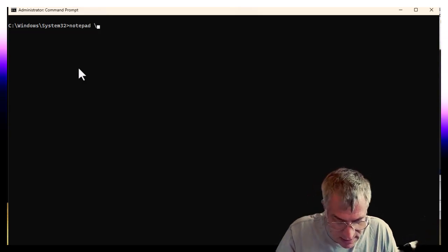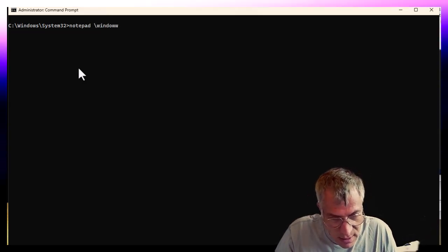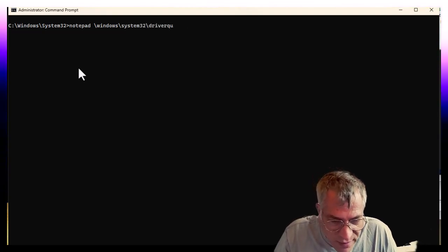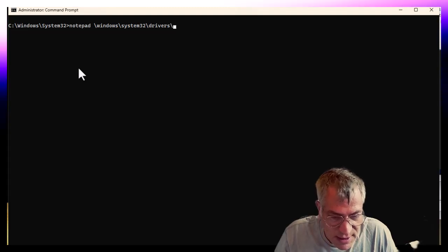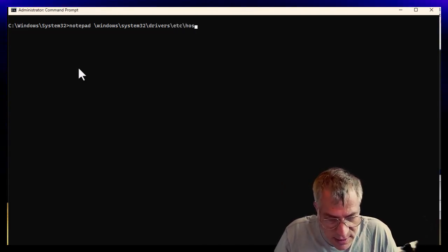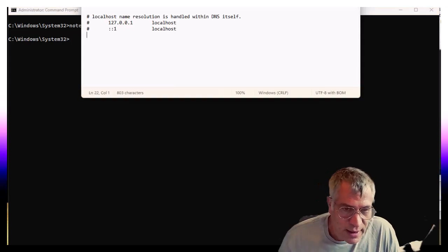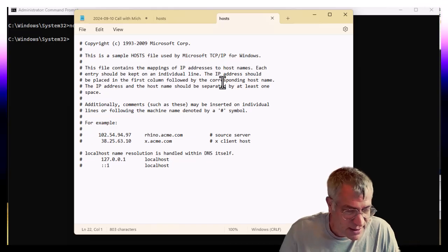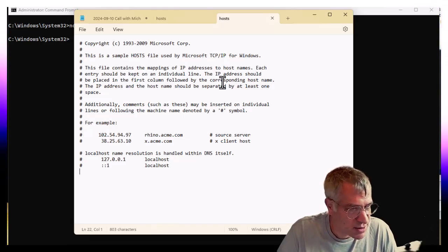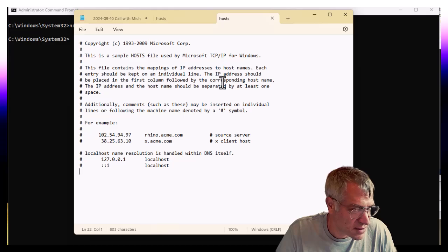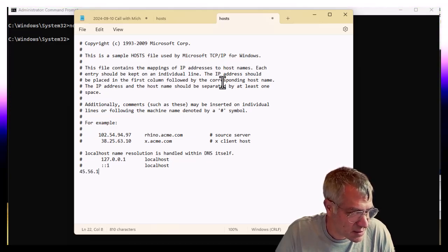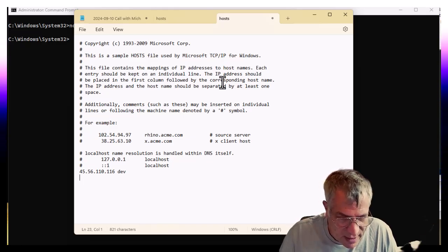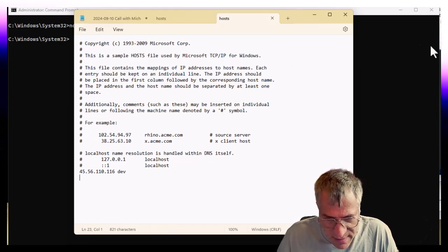So Notepad, Windows, System32, drivers, etc., hosts. Now you will have a file that looks something like this, and all you're going to need to do is put in the IP address for your server. So for mine it's 45.56.110.116, space, and give it a short name. Let's call it dev. Now press Ctrl S to save and close it.